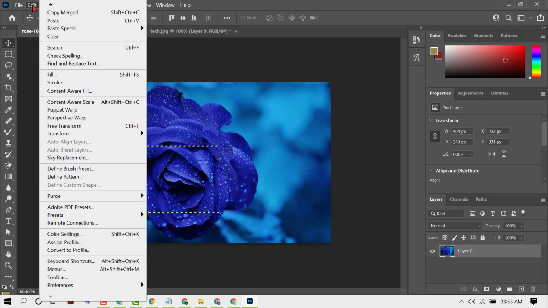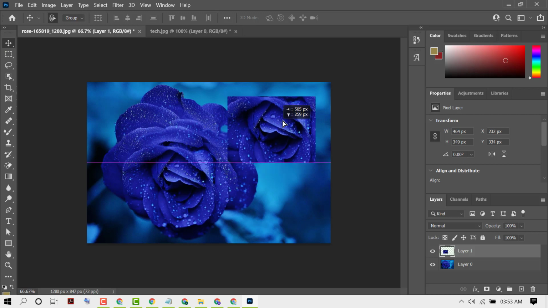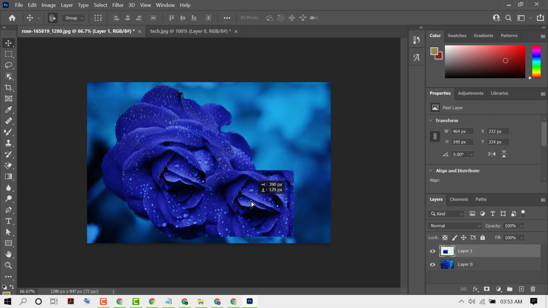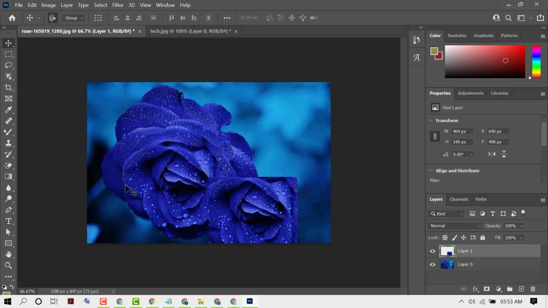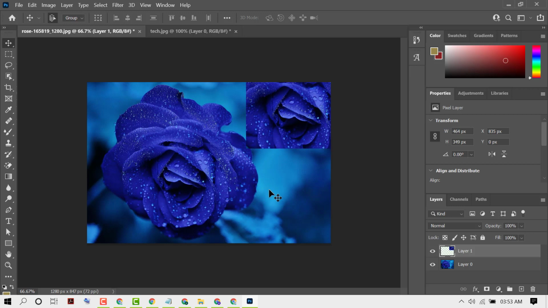Now click on edit and click on paste. Now click on this selection tool and paste anyway. That's it. So very easy and simple method to copy in Photoshop CC.